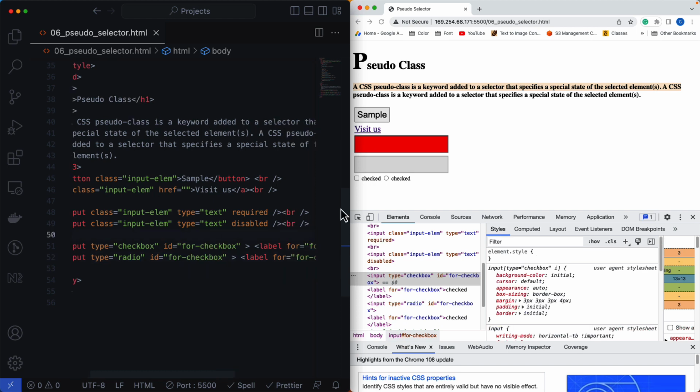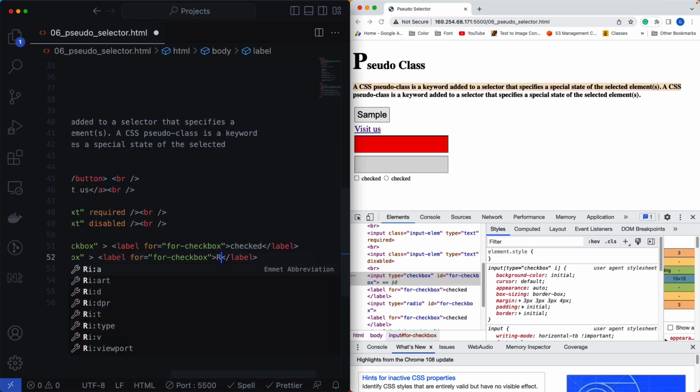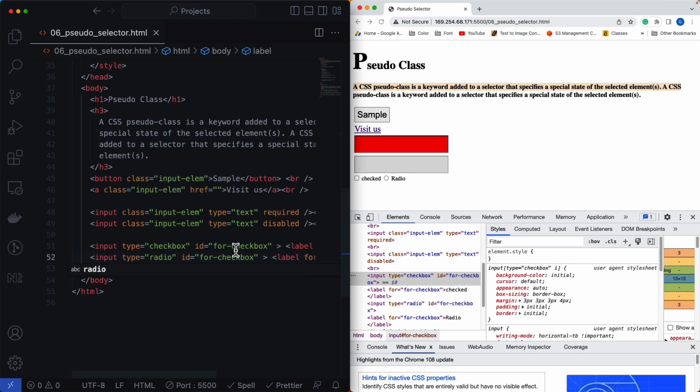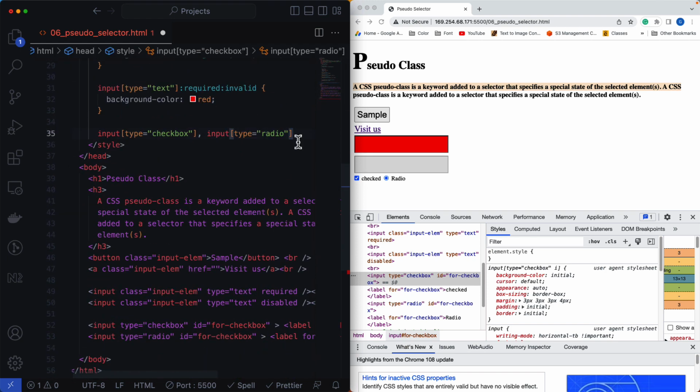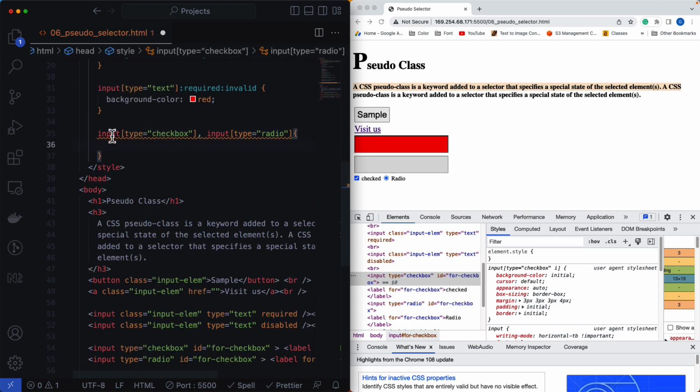Radio to understand a few more pseudo classes. So here I've taken one radio button and a checkbox, and let me write a selector to these guys. Now I want to write the common styles for radio and checkbox both, so I put a comma and apply the same set of styles to both the elements.